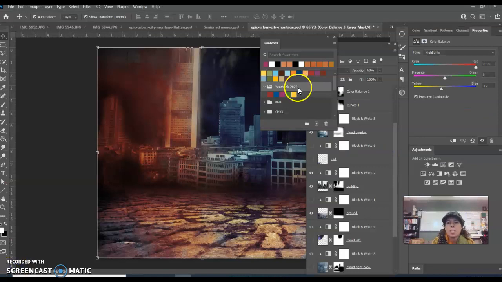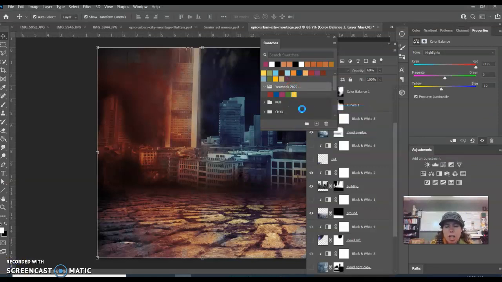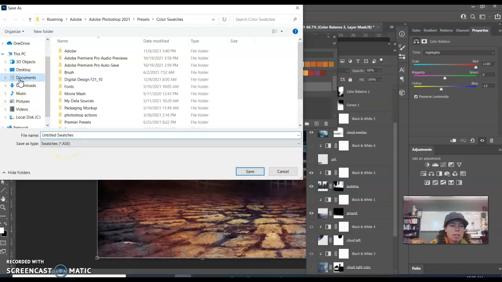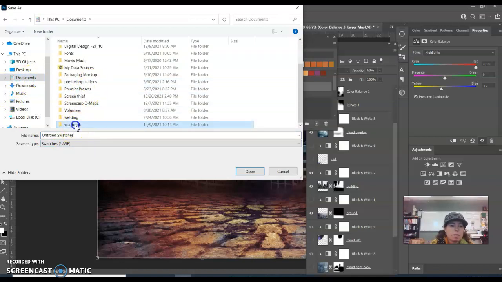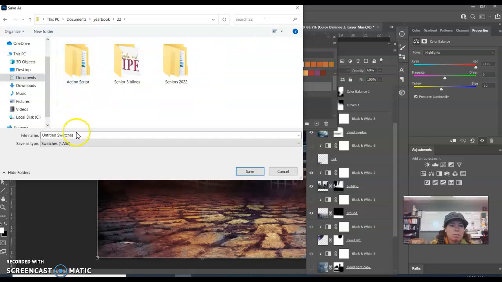Okay, I think I know what I was doing wrong. I think when we right click on this, we export for exchange. I don't think I was saying exchange. This is an ASE file. I feel that is more correct. This is just a lesson on not giving up when things go wrong.